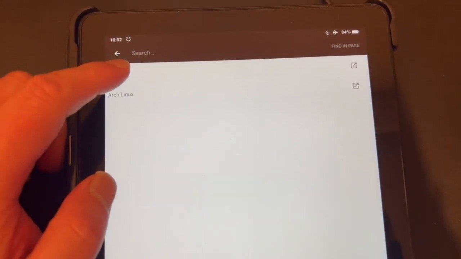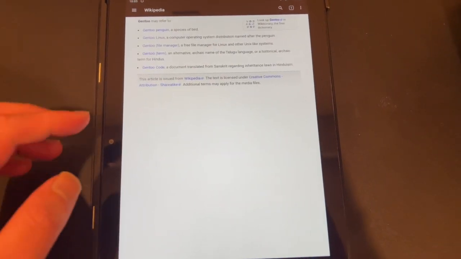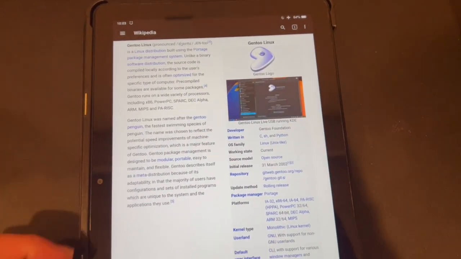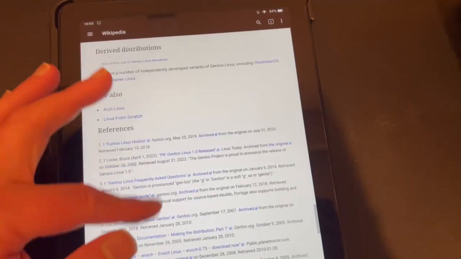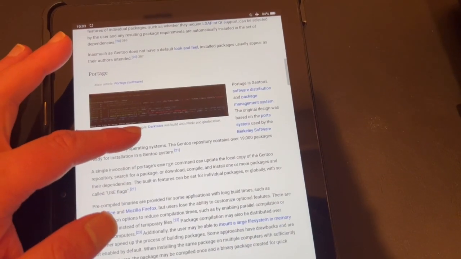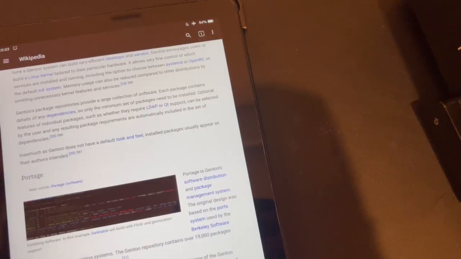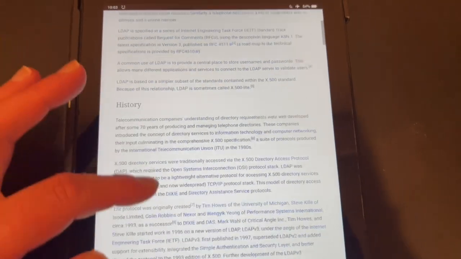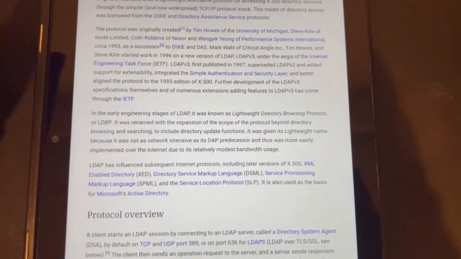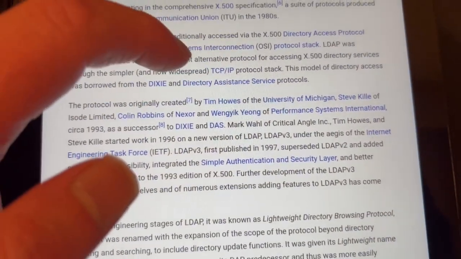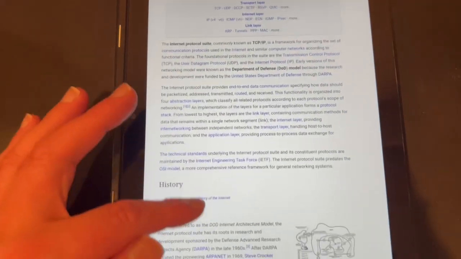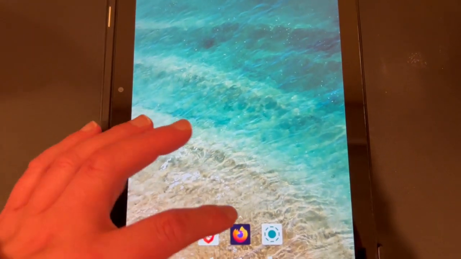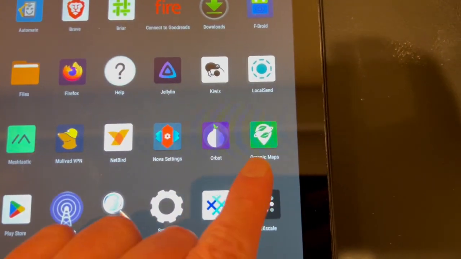You can also search. For example, I already did some tests. I searched for Gentoo and Arch. So let's go Gentoo. And then Gentoo Linux. So you see we have images and all of that page. But the links in here should also work. For example, if we click on LDAP, that'll take you to the LDAP page, and then if you click on something else, let's say TCP/IP, that'll take you to the TCP/IP page, has images and everything. So that's Kiwix.